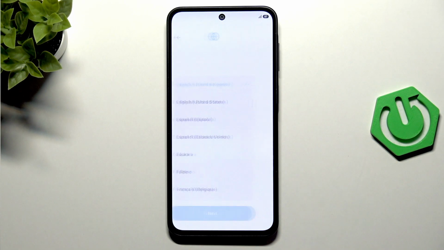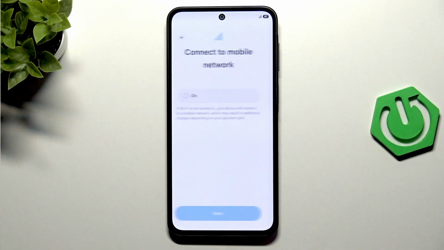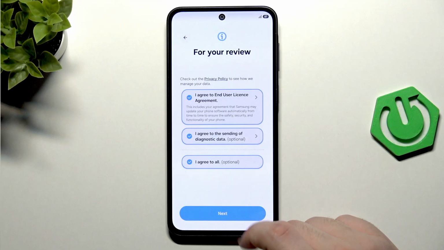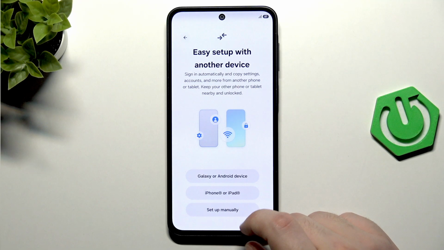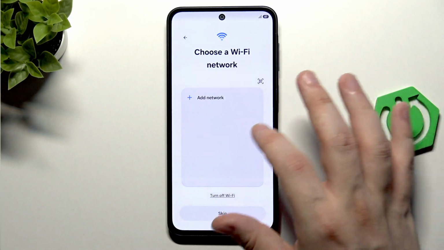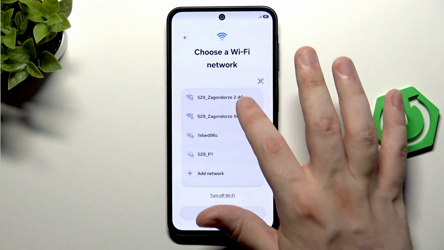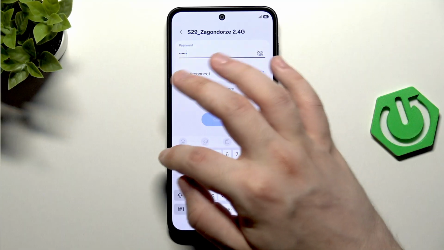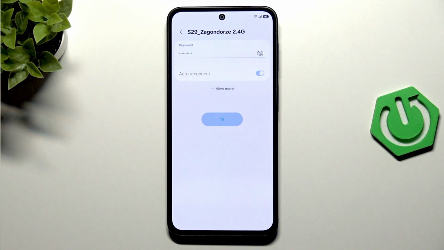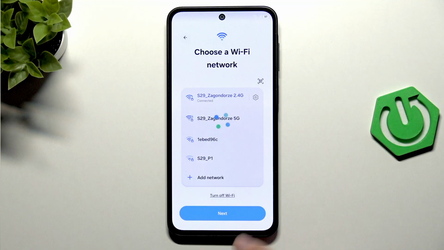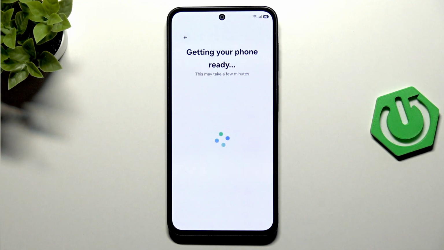Simply select your language, click on next once again, select that you agree, tap on next. Cool. I'm about to click on setup manually. There's some difference. I'm about to connect to the Wi-Fi also. Connect. Next. Now we gotta keep waiting.